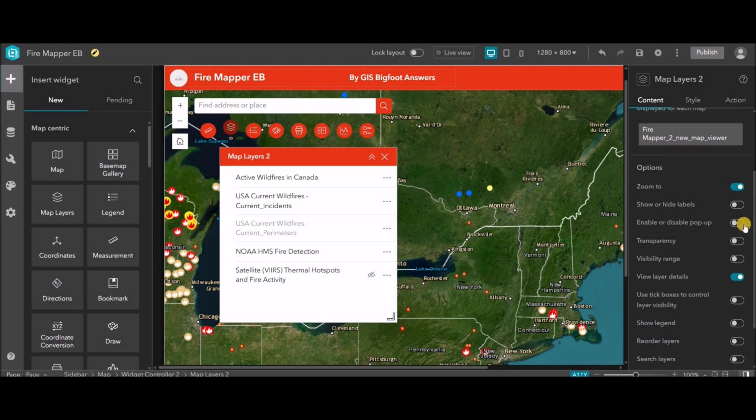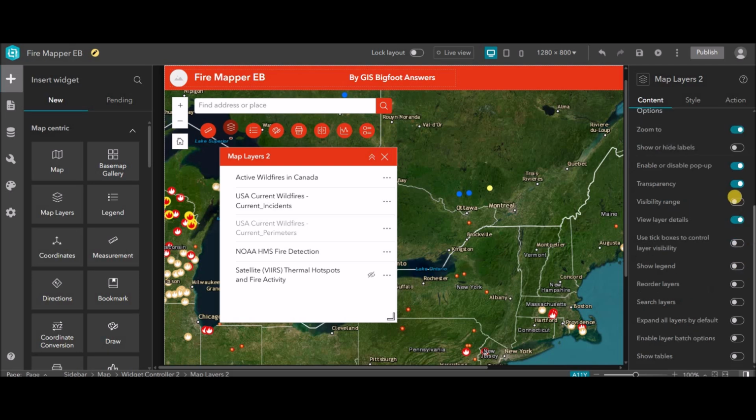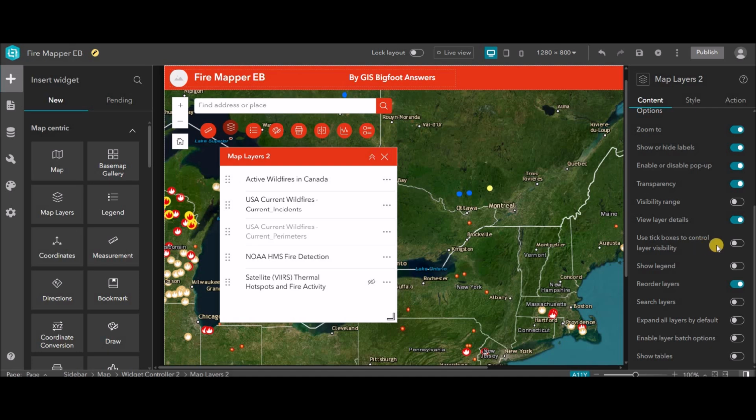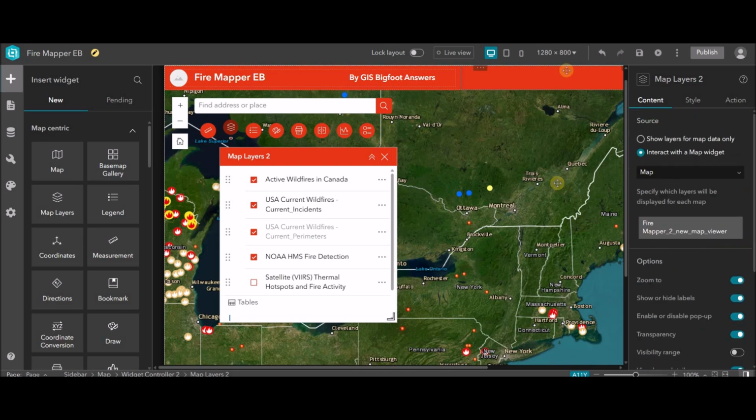Zoom to, yes. Enable or disable pop-up, yes. Transparency, yes. Show or hide labels, yeah, I like that. Reorder, sure. Use the tick box to control the layer visibility. That's what I was looking for, yeah, I like that. Show tables, sure. There's all kinds of controls. Pretty awesome. Okay, I need to save.